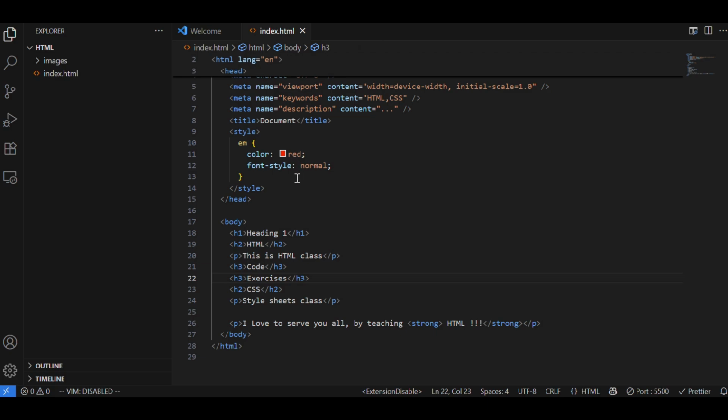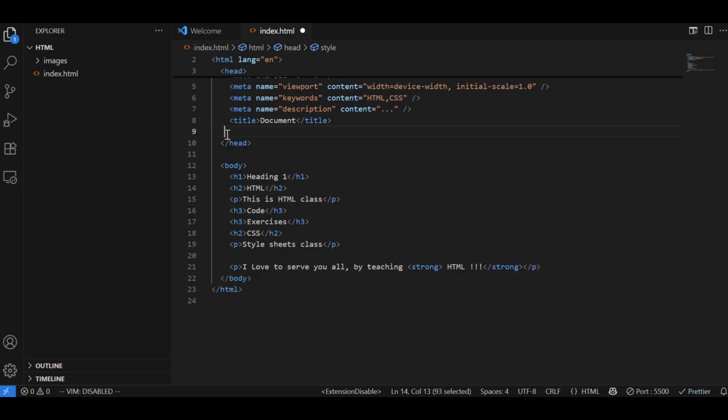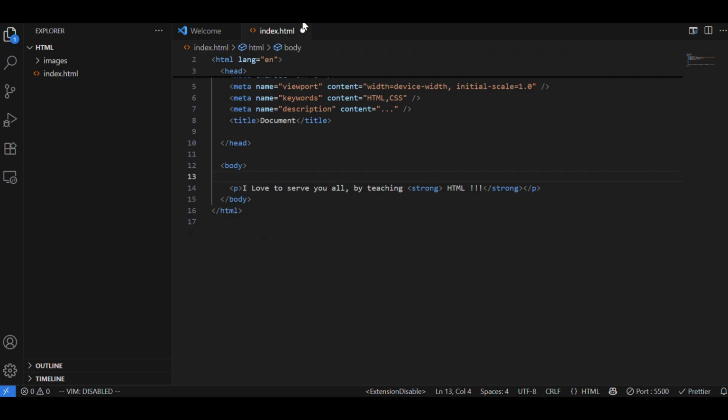So let us start entities. First, we clear all yesterday's lessons. Okay, then we prepare for today's one. So like that. Some characters are reserved in HTML. To display them, we have to use a special notation.